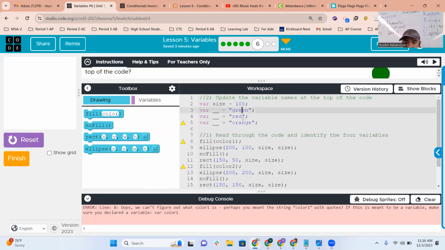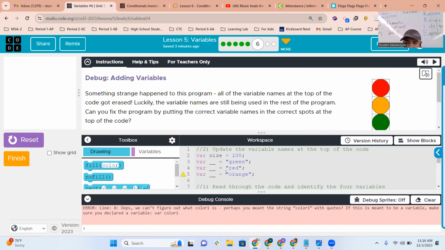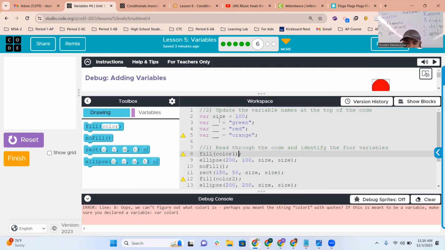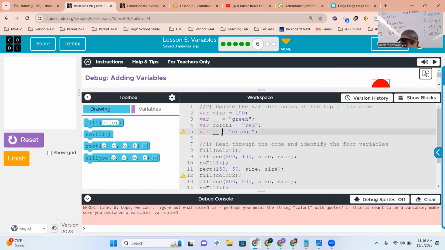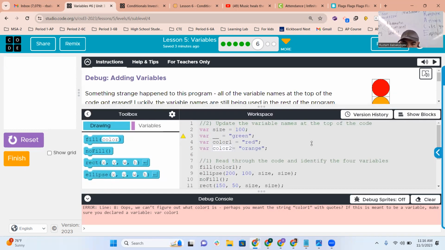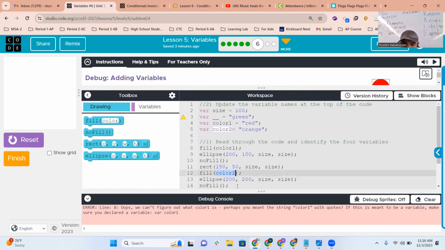And then green, red, and orange, I think those represent the colors. So color 1. So what's the color on the top? Red. So I have to name red color 1 because it has to be on the top. What comes as the second color? It is orange. Then I need to name orange color 2. Why color 2? Because it's been used here already. You see color 2. And then the last one is green. So I have to use color 3 because color 3 has been used here. So I'm naming it color 3.